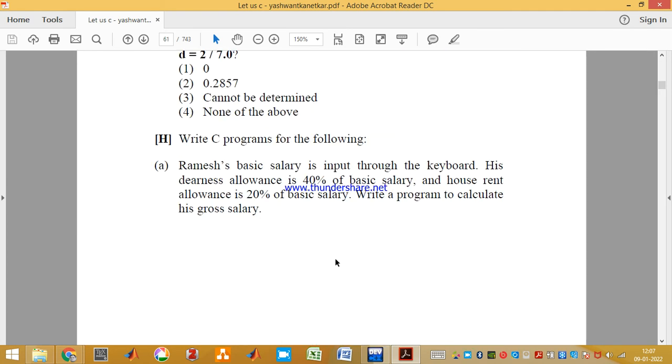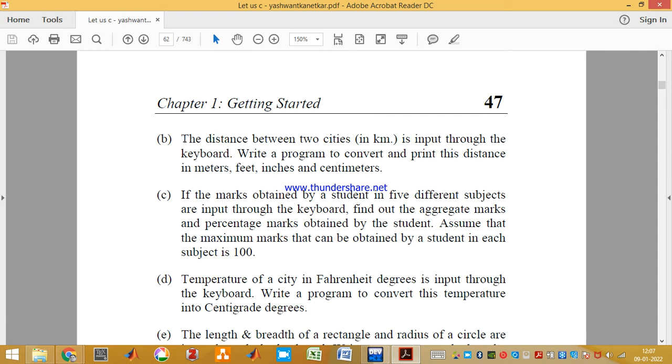And before this, if we check the second one, the distance between two cities is input through the keyboard. Write a program to convert and print this distance in meters, feet, inches, and centimeters. The distance is given in kilometers. We'll use conversions. In 1 kilometer, the number of meters we can simply multiply. Then we convert from kilometers to feet, inches, and centimeters.